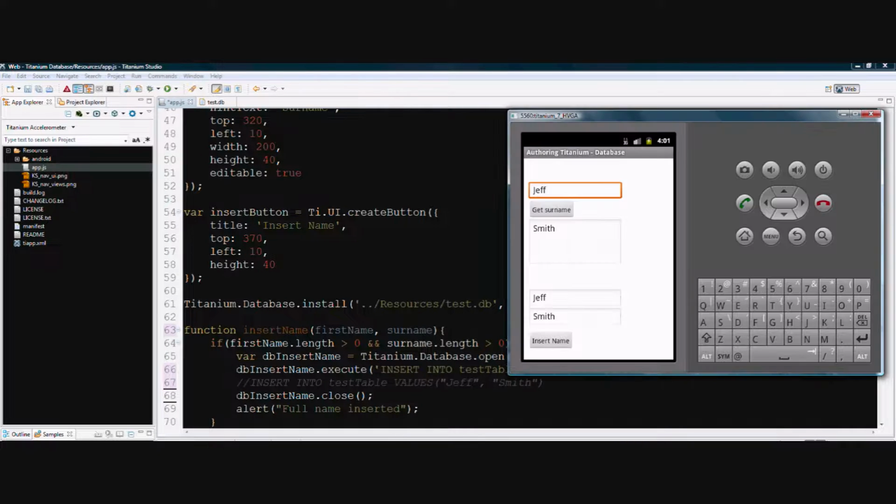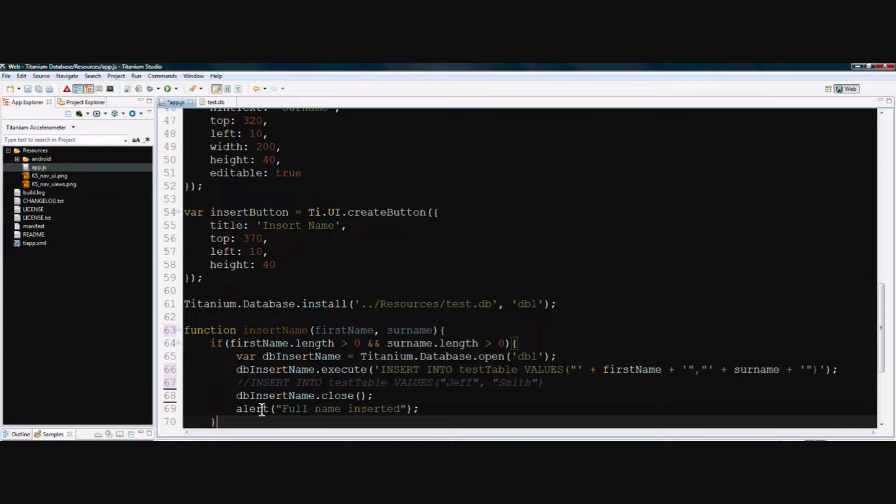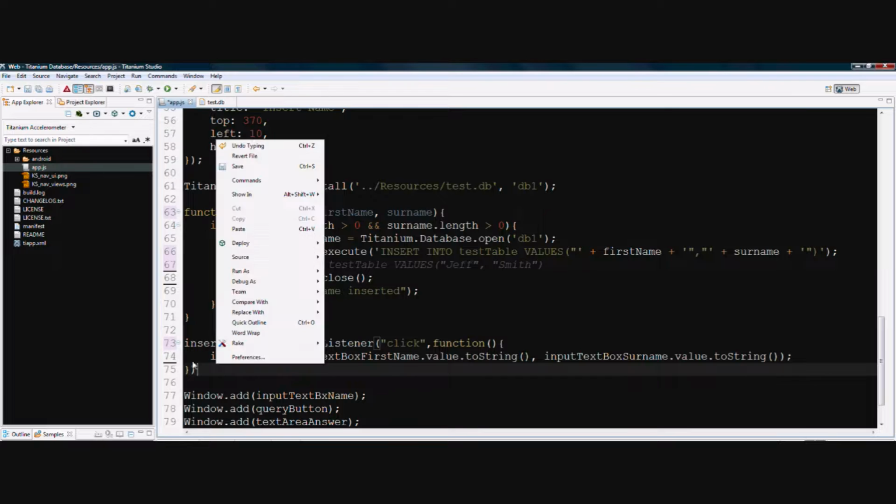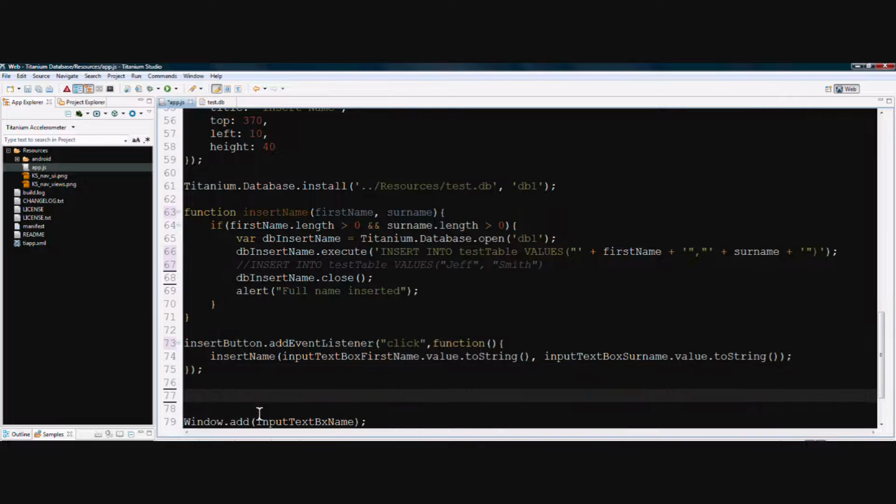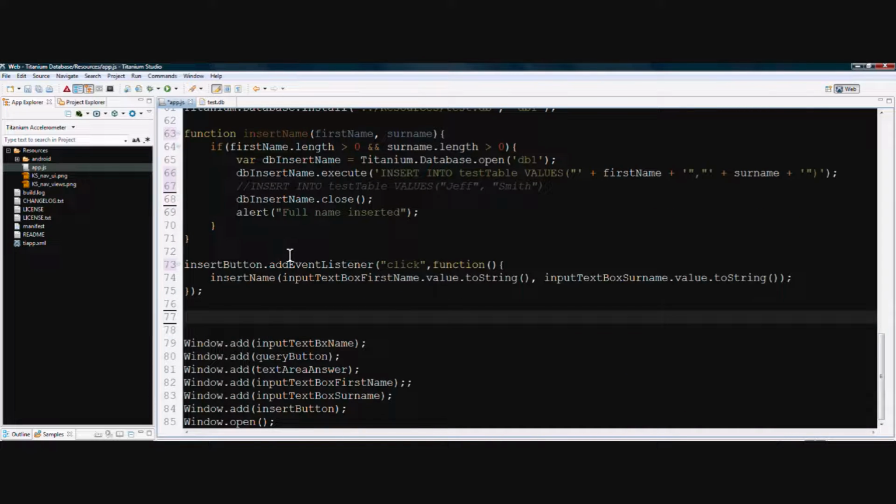So now I'm going to create this part of the app that finds any surnames in the database relating to the first name which the user typed in this text box right here. So I'm going to app.js, and after the insert button event listener, I'm going to add a few lines, and I'm going to create a function. It's going to be the same process as before when I inserted data into the database table, test table.